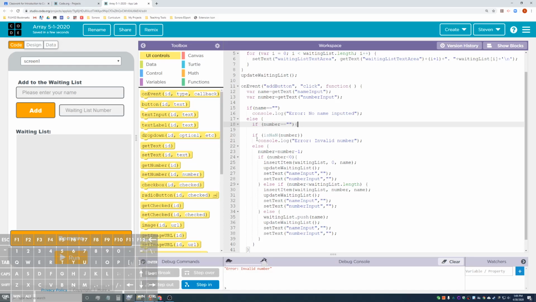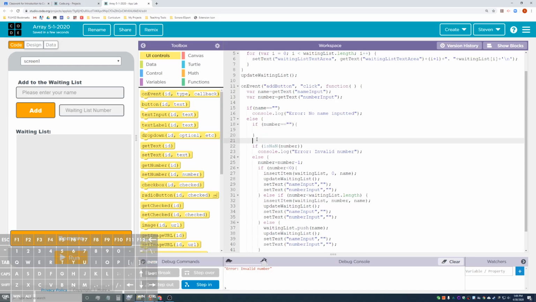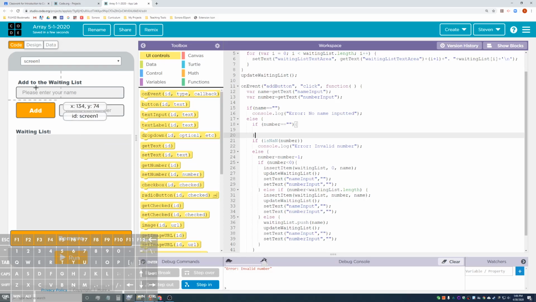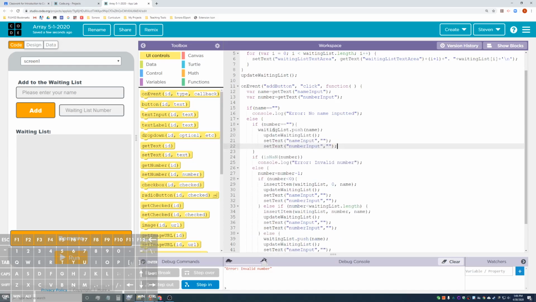And then we're going to do some code. So like I said, what did you expect to happen when I put in Steven? He's supposed to get added to the back of the list. Well, we have code that does that. It's right here, code that puts things to the back of the list. So we're going to copy this and paste it here.